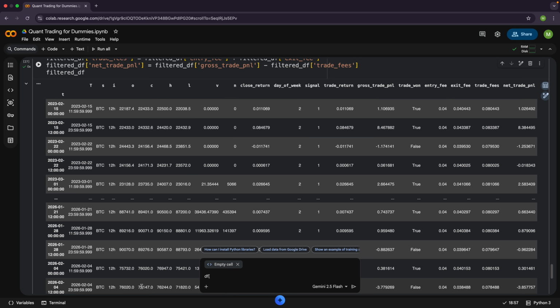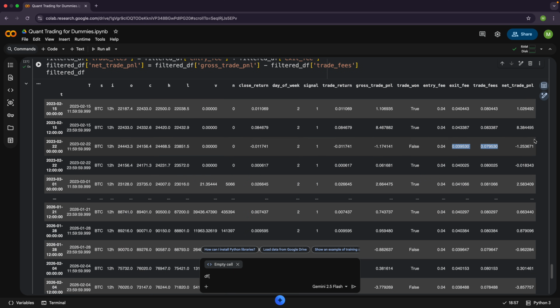Okay, so there we go. Let's just have a quick look at the first trade. The entry fee was 4 cents, and the exit fee, if you rounded this down, would also be 4 cents. So that's the entry and the exit price, and the trade fees and totals, if we rounded down to 2 decimal places, is 8 cents.